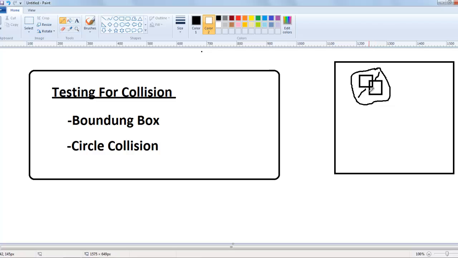I think we're just going to be doing bounding box today, so I only have this drawn up for that. As you can see, there are these two boxes in here, and one box is currently inside of the other box. Right in that area, you can see them clearly hitting each other. So we want to be able to learn how to test for that.